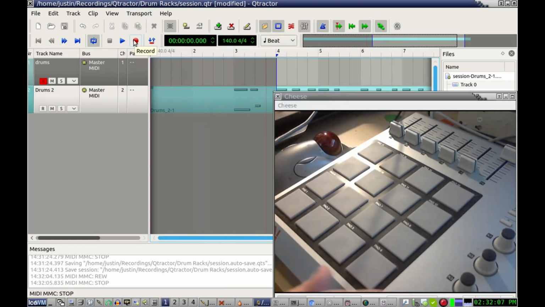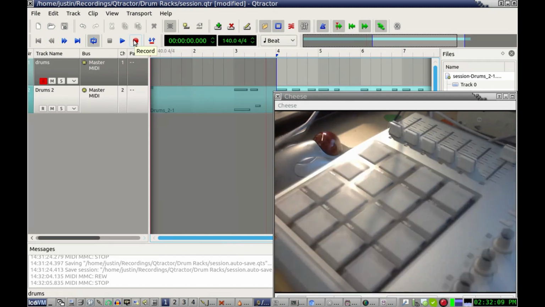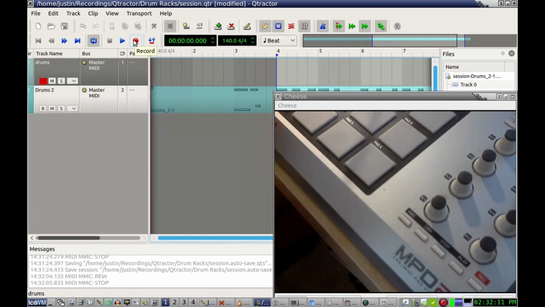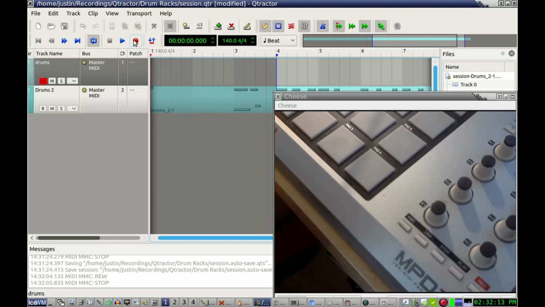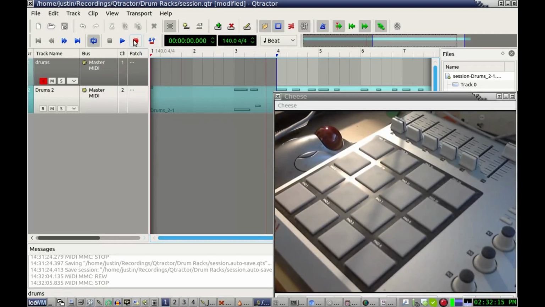Also, what's pretty cool is you can actually hook your transport. I have my transport here hooked up to Qtractor, and it's just as simple as hooking the MIDI controller to Qtractor, and if you have MMC control on your controller, it will automatically work.